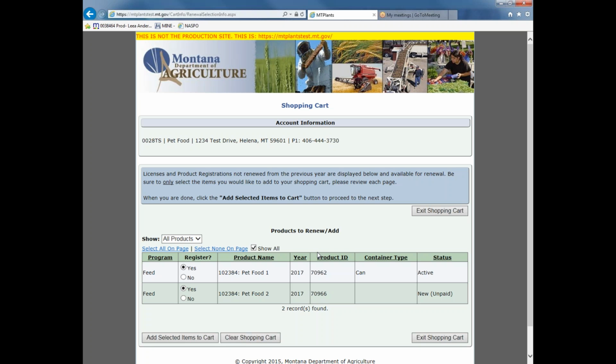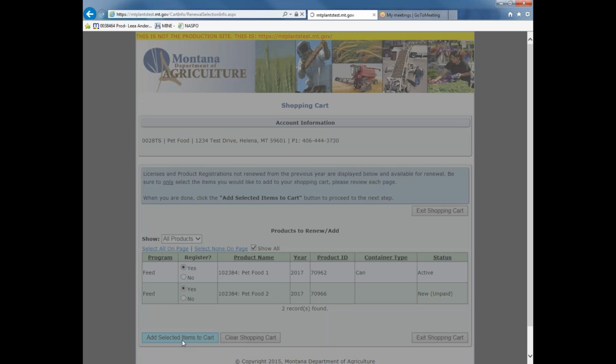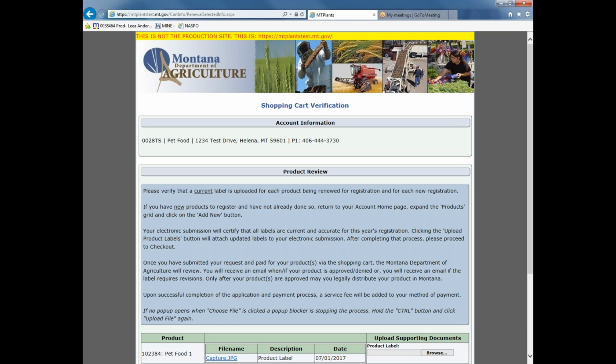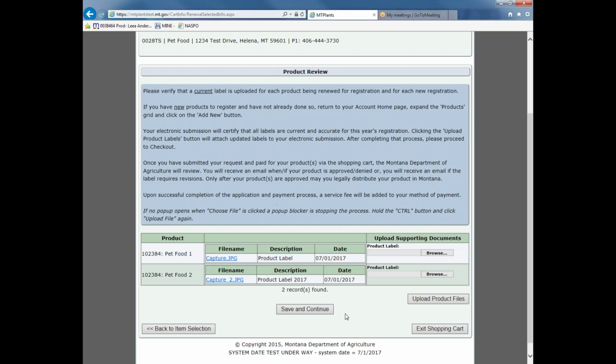Select the Yes radial for all the products you want to register and the No radial for all the products that you don't. Then select Add Selected Items to Cart. This takes you to the Product Review page. This page provides you with an opportunity to review and edit your labels if necessary. To review a label, simply select the hyperlink for that product. If the labels are correct, select Proceed to the Checkout button.